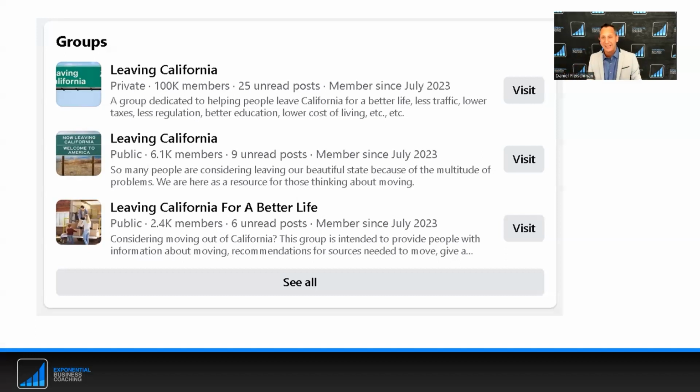Other than that, Houston's fantastic. Okay, love it. So yes, we can start these groups, which is great.